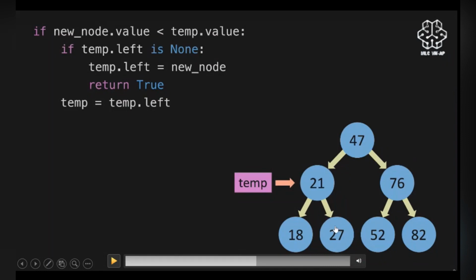If we wanted to append 27 into our binary search tree, then firstly we go through our temp and check the value of the new node against our root node. And as it is less, we will be going through the left subtree. And as you can see, temp.left for our self.root is not none, which means it has a child, that is our 21 node here. So now temp will be updated to temp.left, as you can see here.